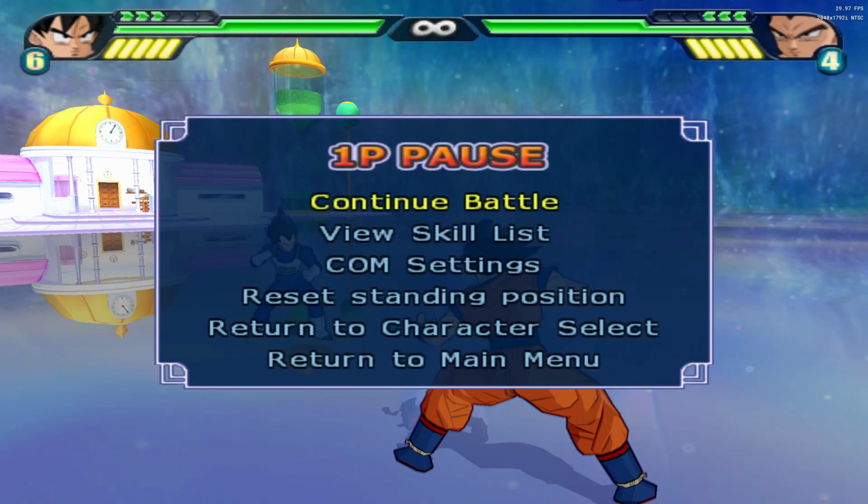Alright, so for this fix, there's going to be a link in the description below where you can get the game settings file that I already have pre-made if you simply just want to drag it into your game settings folder for either PCSX2 or XBSX2, that's completely fine.